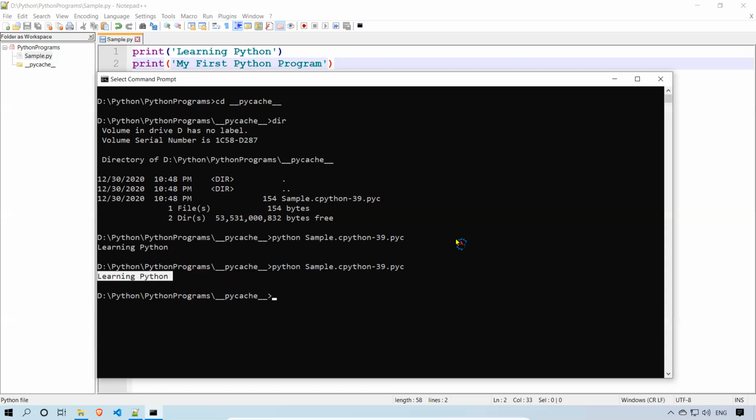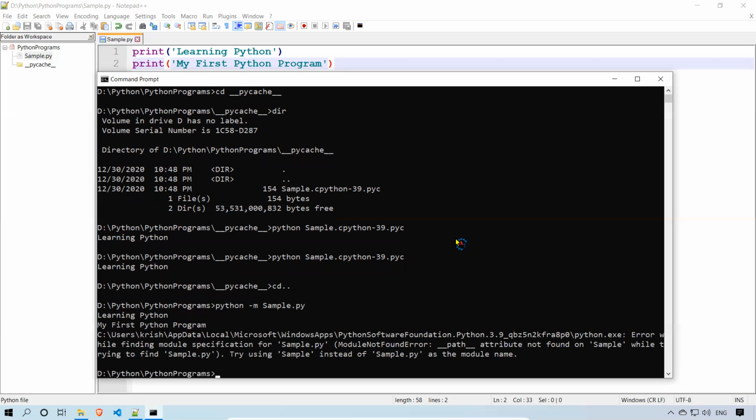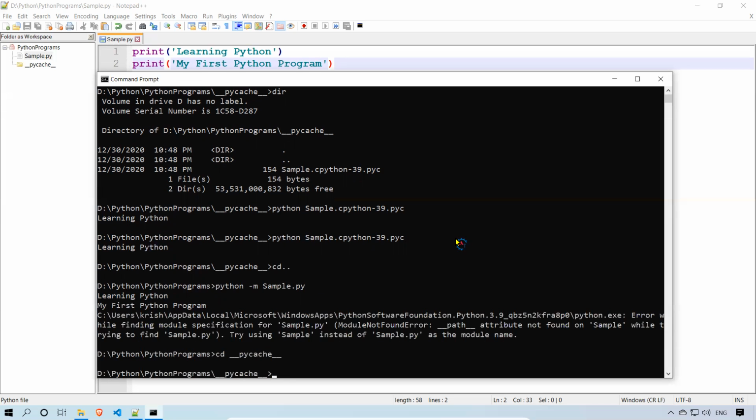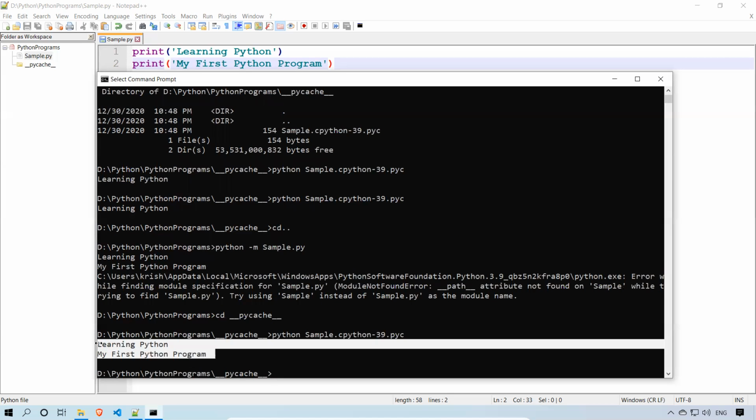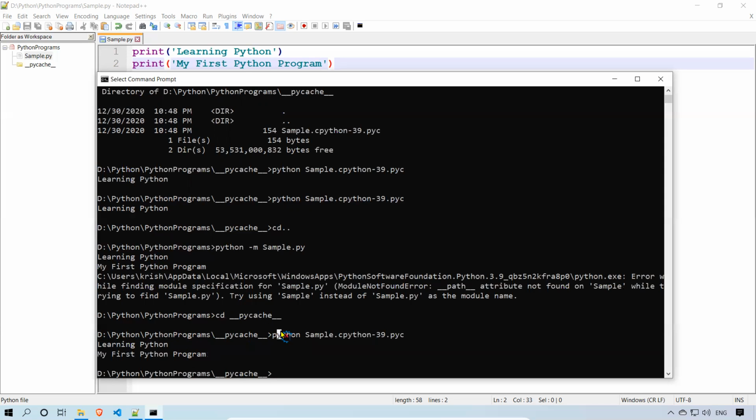If you want to do that, you come out of that and do the same thing: python space -m space sample.py. So it compiles again. I'll go to this one again, and this time I'll execute python and then sample. This time you see these two lines got executed. But this is a big procedure.